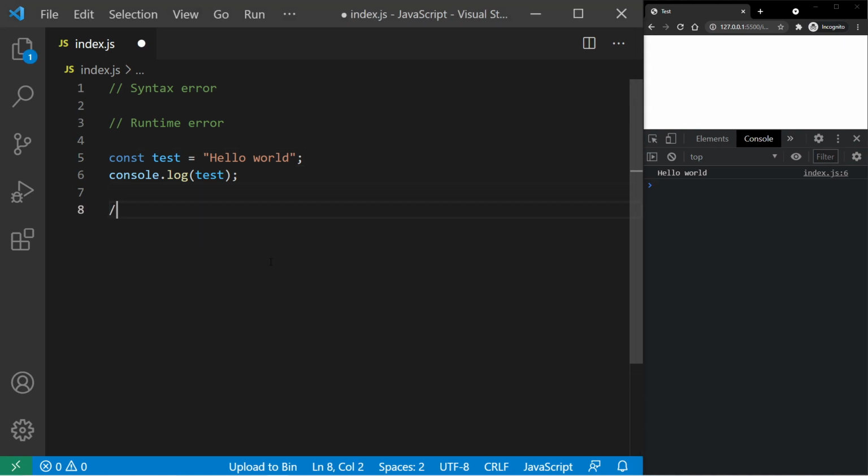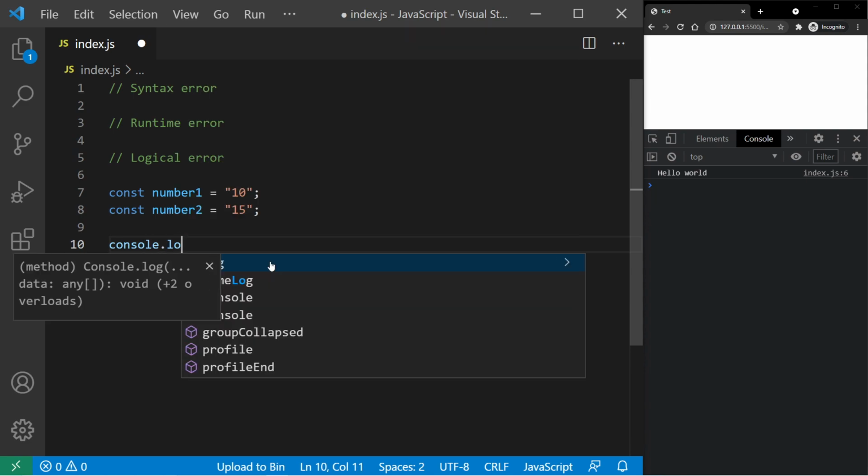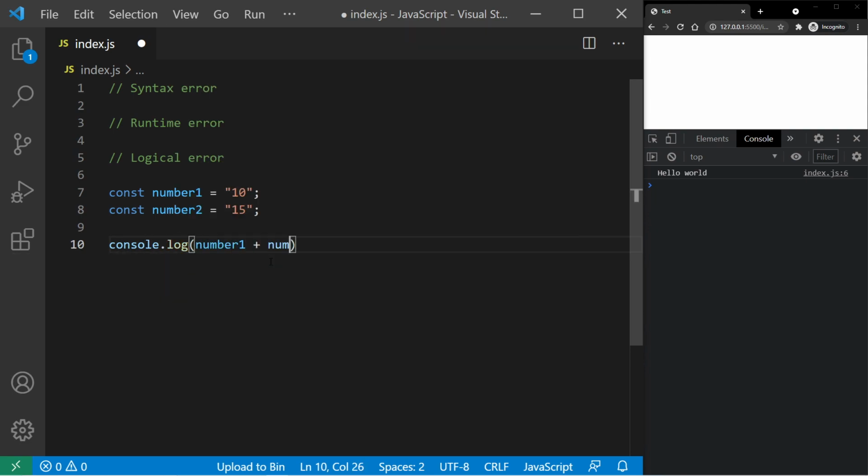And the last error that we can cover is a logical error. This is where the program is technically working, but it's not working as expected. And this means that you made a logical error within your code, and this is probably the most common type of error. So I'm going to go ahead and create an example, and real quick, I'm going to delete these 2 lines so we don't have any extra console logs. So here we can say const number 1 equals 10 in quotes, and const number 2 equals 15 in quotes. I could then say console.log number 1 plus number 2.